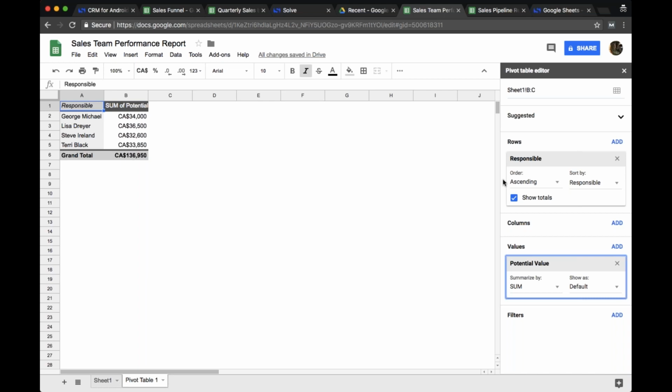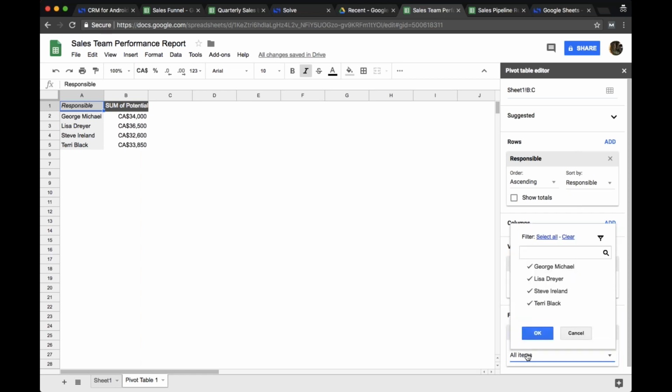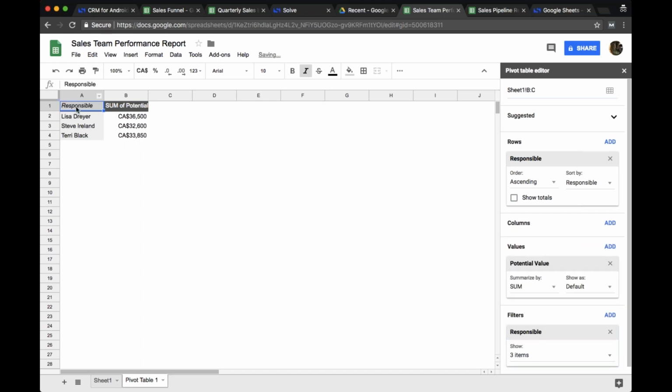Now in this case, again, I want to keep things simple. I want to focus on each user. So I'm going to deselect our show totals. And then I want to filter out one user just to make things even simpler and remind you how to use the filter tools. We're going to go ahead down to add. Under filters, we're going to go to where it says responsible. And we are going to deselect one of the middle people here. Maybe we will remove George Michael here just for fun, okay? So boom, there we go. We have 3 people we're going to focus on building a report around.